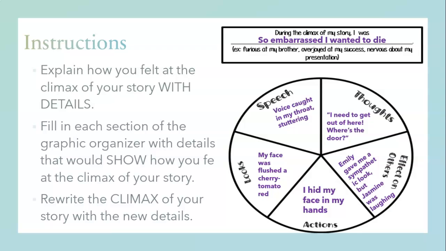So for instance, for speech, I have voice caught in my throat, stuttering. That's how I'm talking. Thoughts: I need to get out of here. Where's the door? That's what I'm thinking. Effect on others: Emily gave me a sympathetic look, but Jasmine was laughing. That increases my embarrassment because some people are feeling bad for me and some people are just pointing at me and laughing. For actions, I hid my face in my hands. That body language, hiding away from people, shows how embarrassed I was.